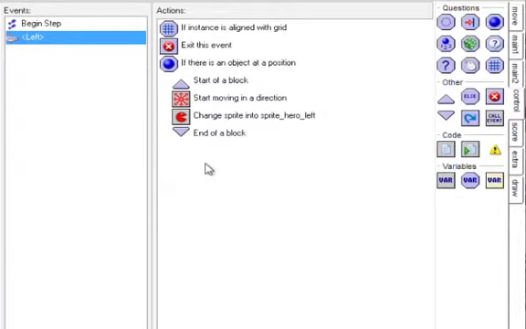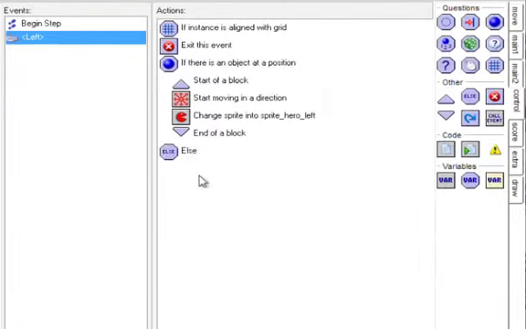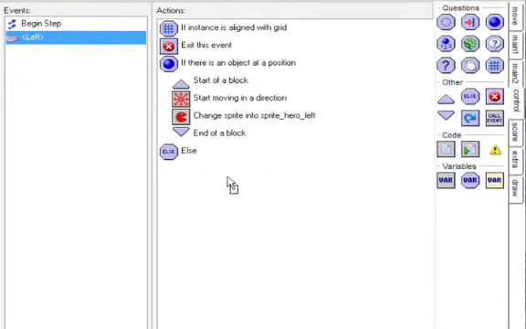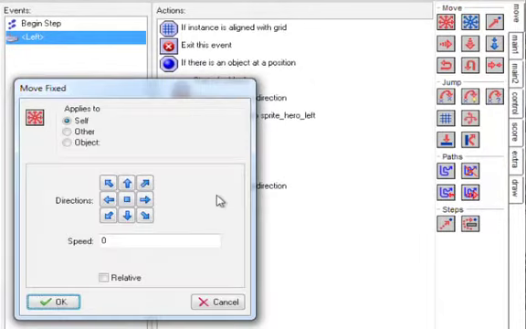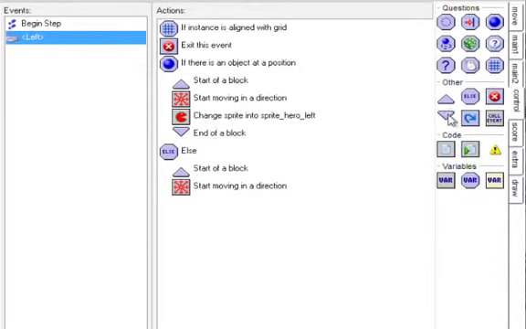But what happens if there's something there? We've got to tell him what to do, so we use else. So if there's nothing there, he can go, otherwise else he's going to have to stay where he is. So we open a block, and we use the move again, and we use move and fixed, and we stand still, man, and click OK. And then we close off our wee block.